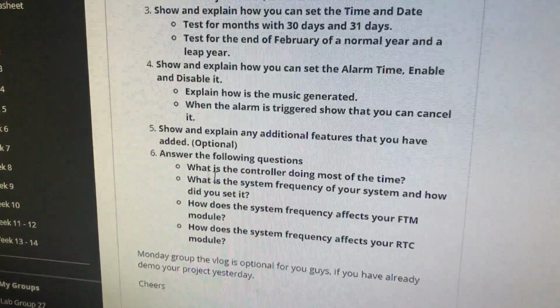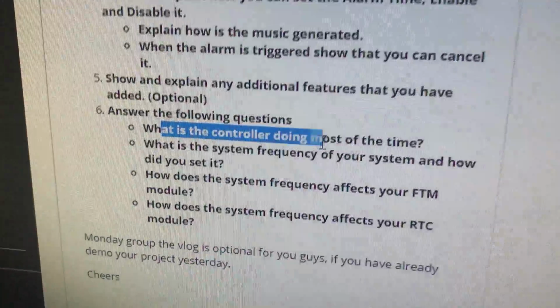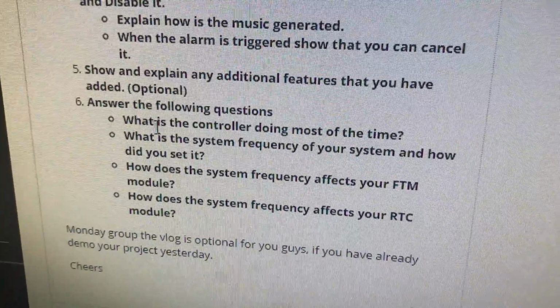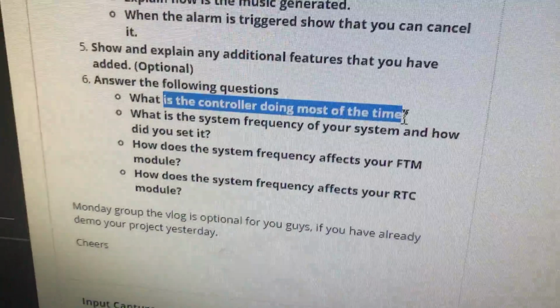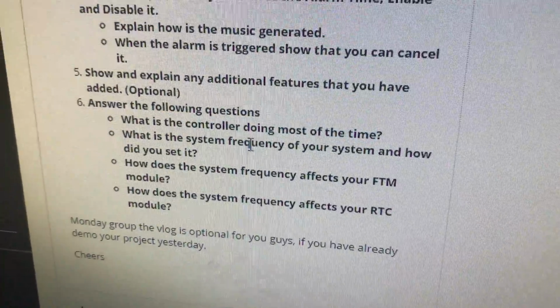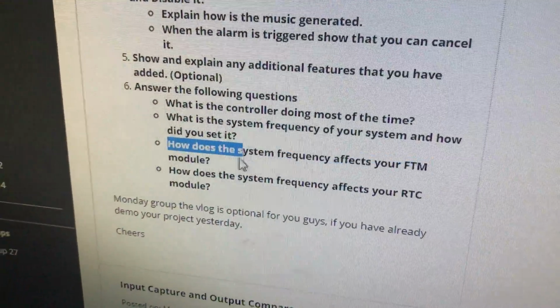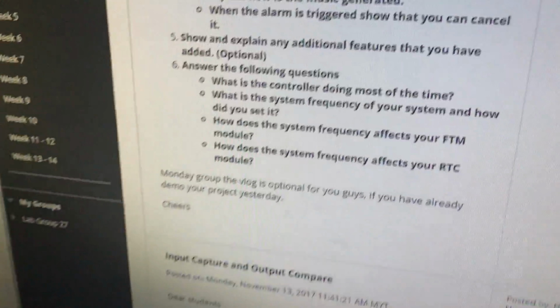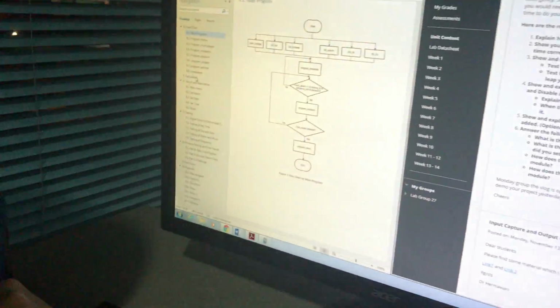Now I will answer number 6, the following questions. The controller, basically what is the controller doing most of the time, is basically just staying on the menu until something is pressed. And now I will explain these 3 questions together. Now, okay, I will just show you the calculation part first.